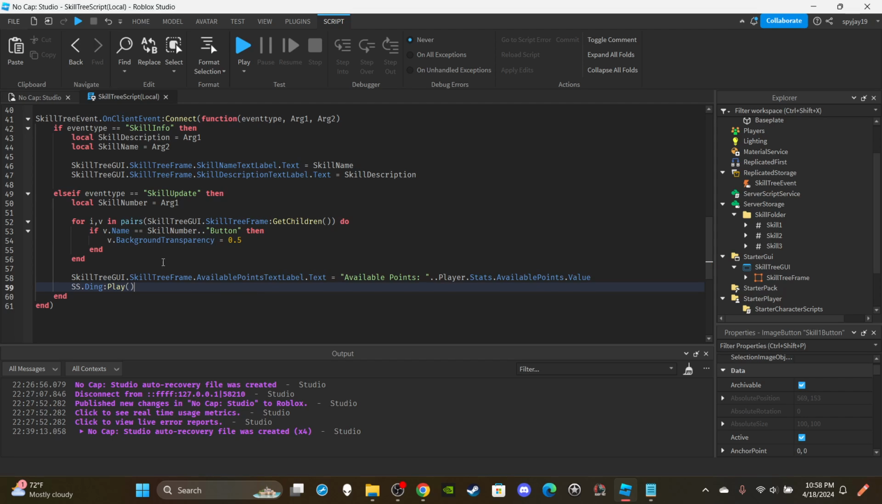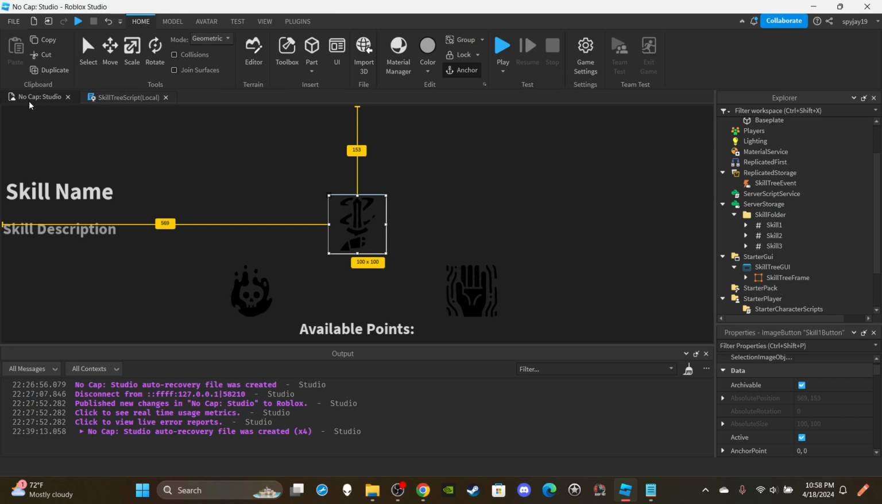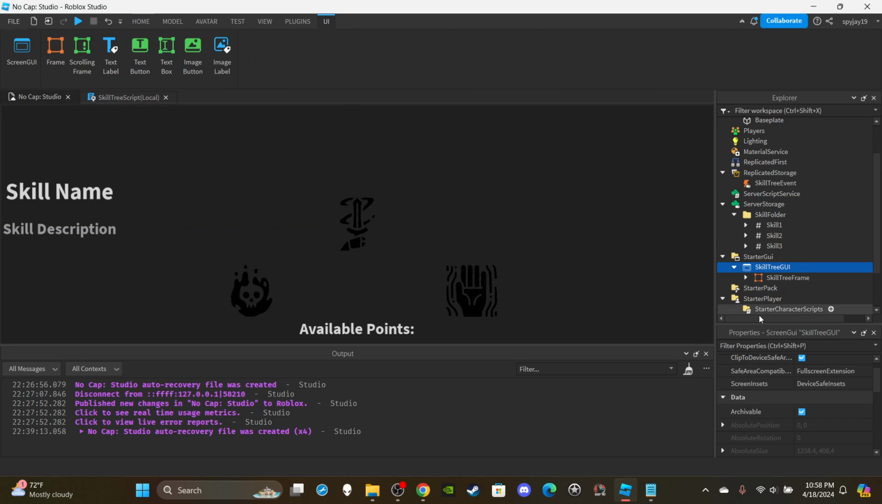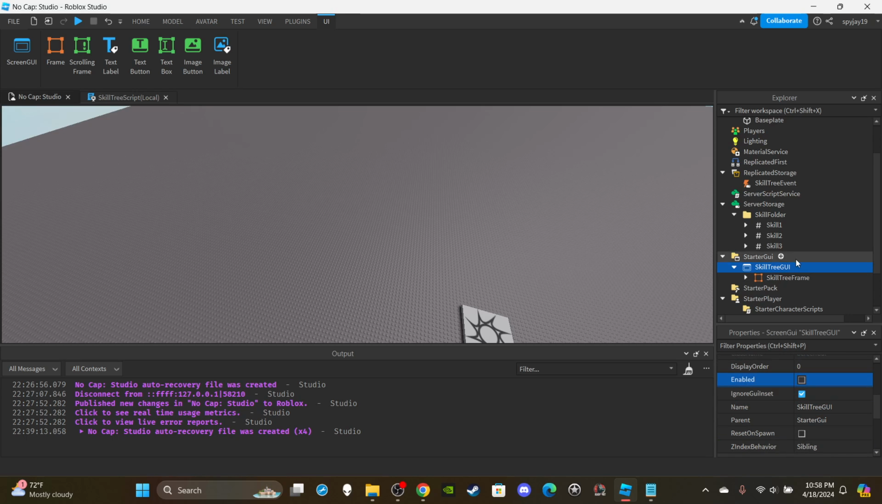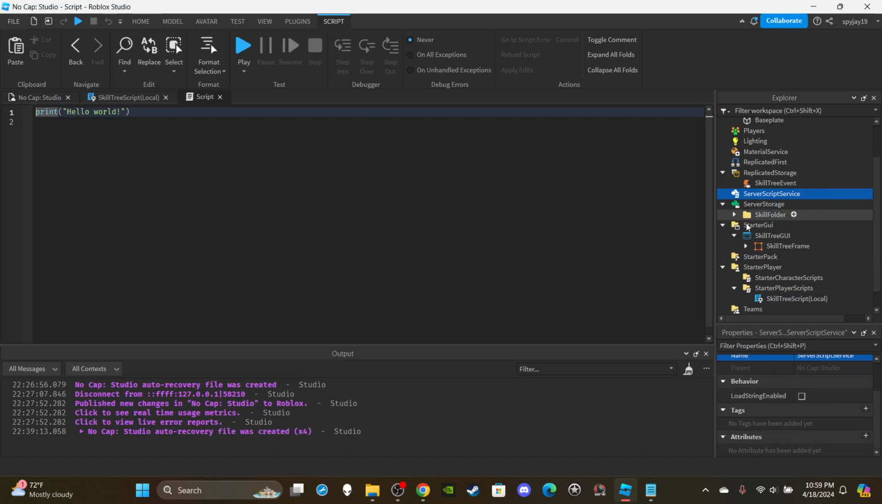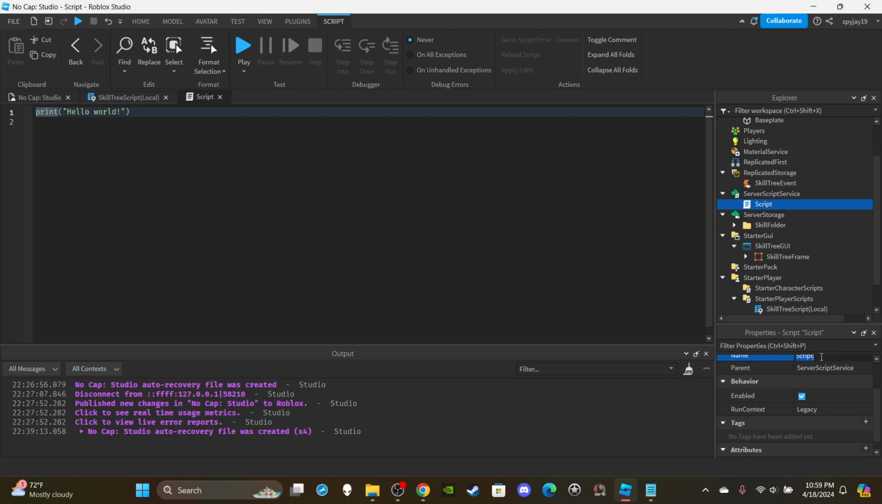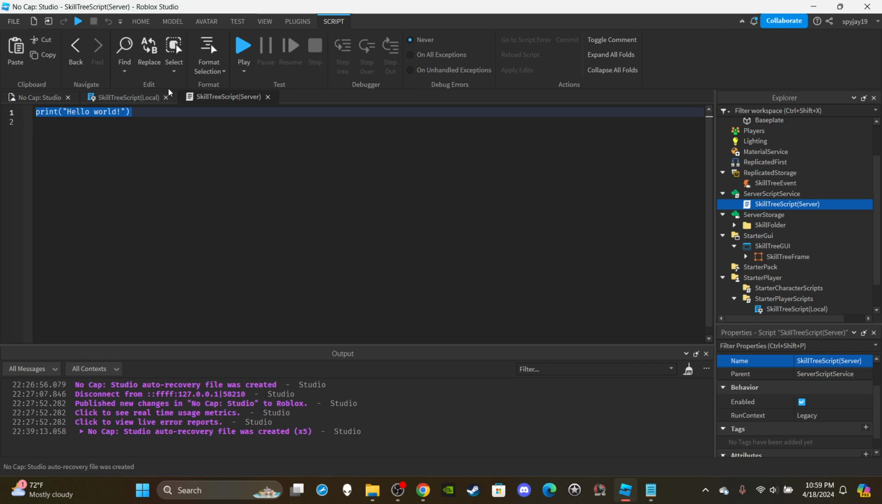Now we can move to the server script. We are halfway done with this, because the server side it's not that much, especially since I can do a lot of copy and pasting. So of course, remember, like I said, disable it. Head on over to server script service. We're going to insert a server script, rename said script to skill tree script. In parentheses, put server. I'm going to delete print hello world.